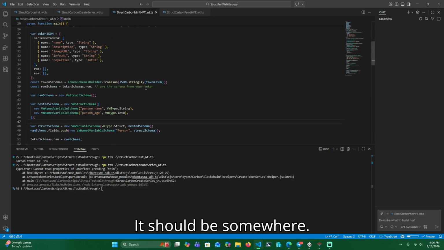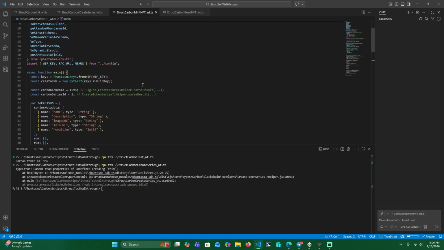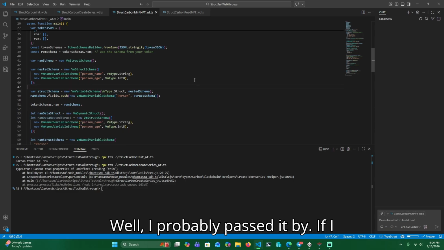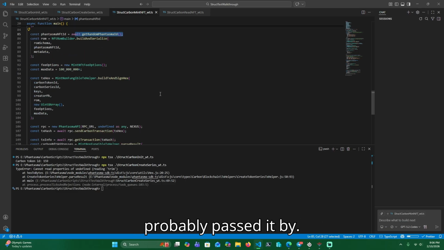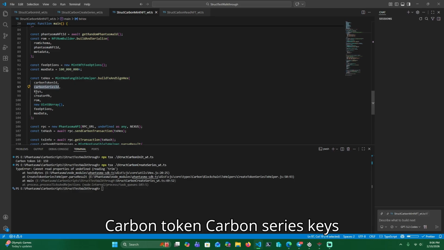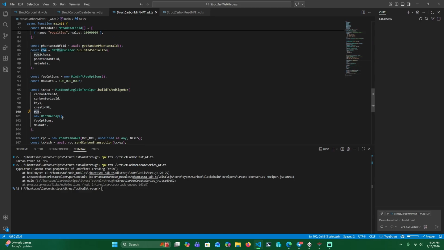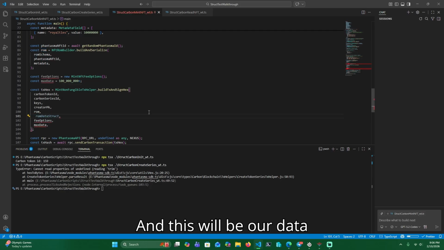It should be somewhere. Well, I probably passed it by. If I didn't, then here we go. I know I probably passed it by. And this, boom: carbon token, carbon series, keys, creator, ROM. And this would be our data struct right here, right?